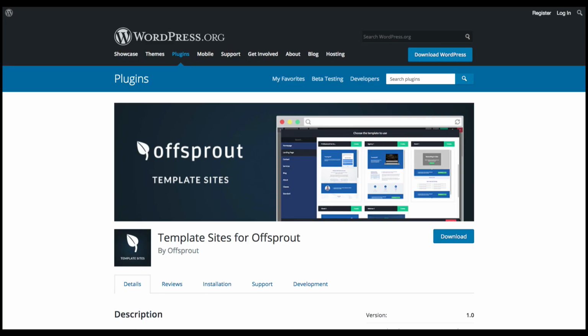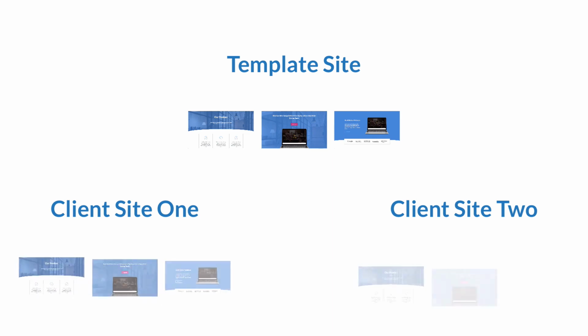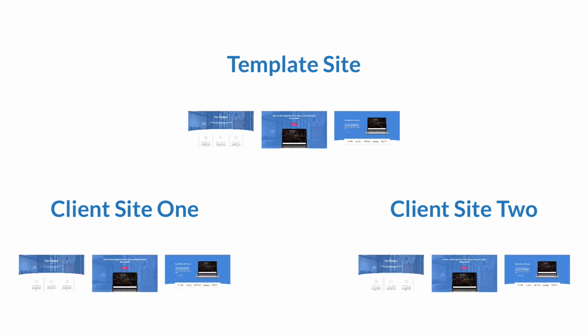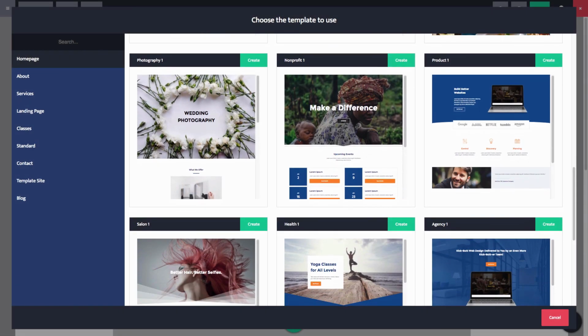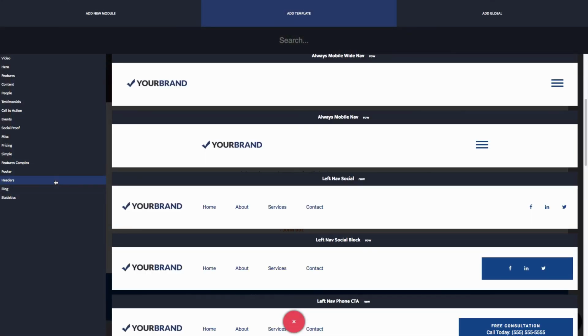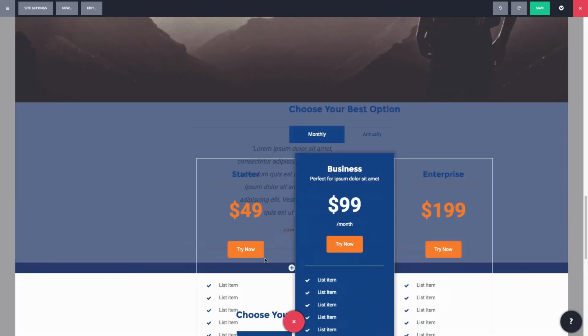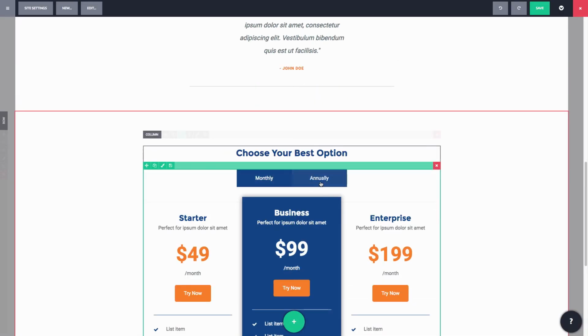Template Sites for Offsprout is a free plugin that gives you a better way to manage your Offsprout template library. How? With template sites, you can create a centralized template site where you build all of your templates and then connect all of your client sites to that template site so that those templates are immediately available for use without importing or exporting. Further, all template previews are live rendered. This means when you're searching through your templates, you can see exactly what a template will look like in the site you're working on. No longer are you seeing an image of the template at its best, then adding the template to your site and it looks nothing like how you thought it would look.